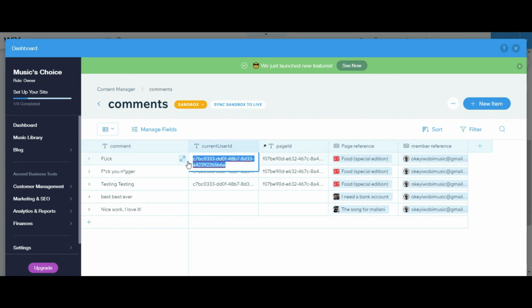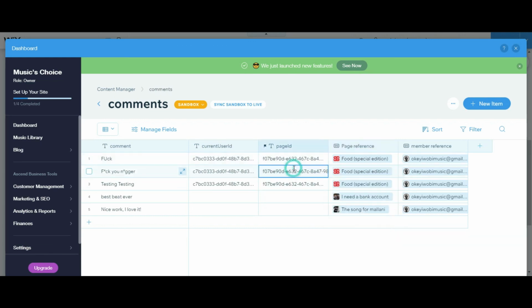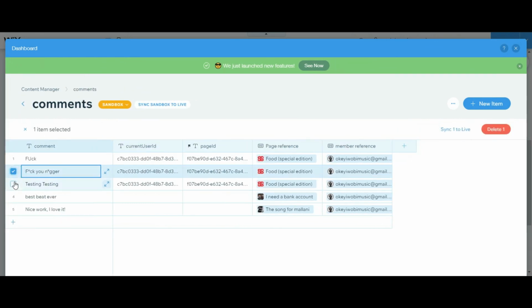this is my ID, which links me to this ID. Then this is the page reference, which is like the collections of the dynamic page and all that. I'm gonna delete this because I don't need this. I'm gonna hit delete.